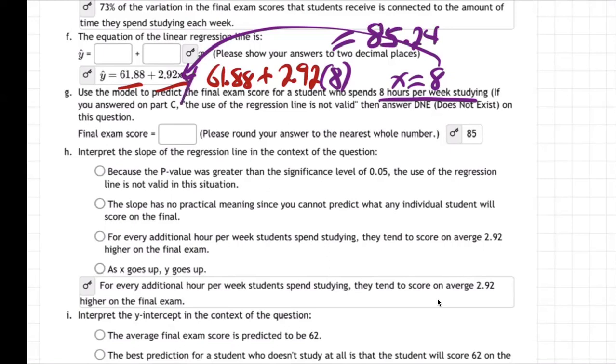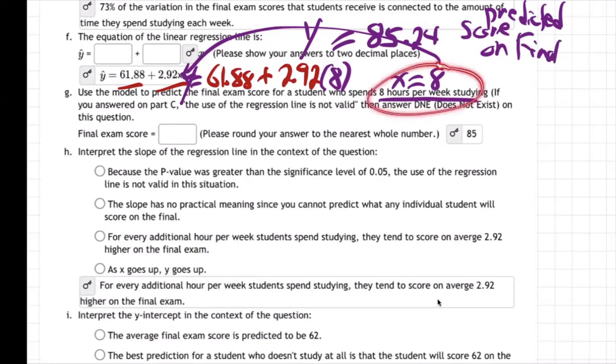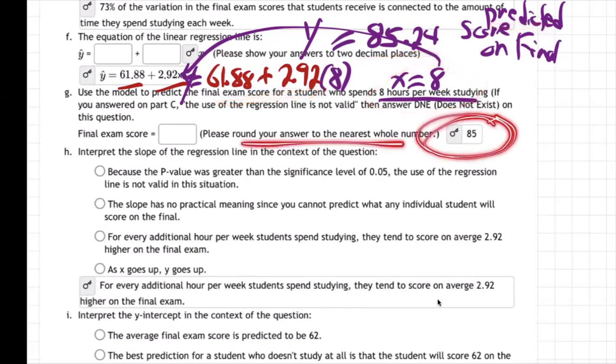Remember, this is y equals. So we plugged in x is 8, x is hours of studying, and y came out to be the predicted score on the final. In other words, if a student spends 8 hours per week on average studying for the class, this equation predicts that they'll get an 85.24. That's how we got this answer here, 85. They want you to round to the whole number. So we predict they're going to get an 85 on the final exam if they study 8 hours per week.